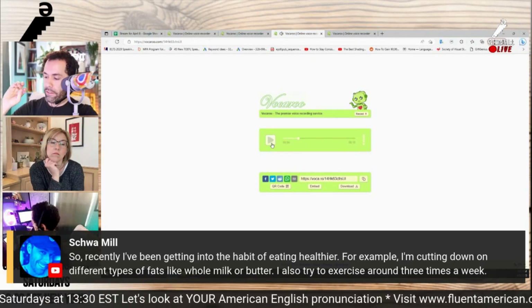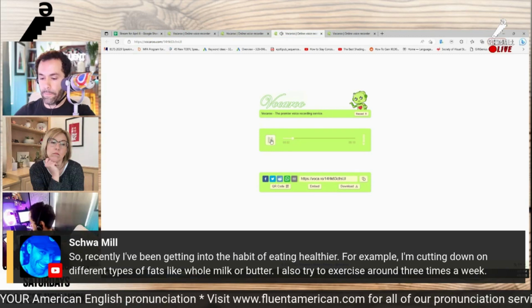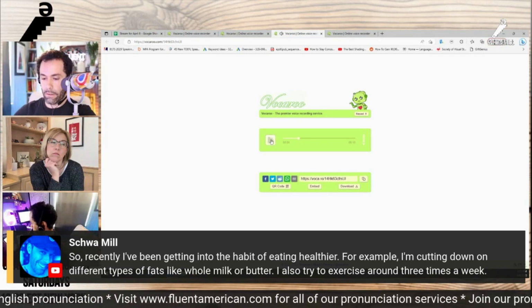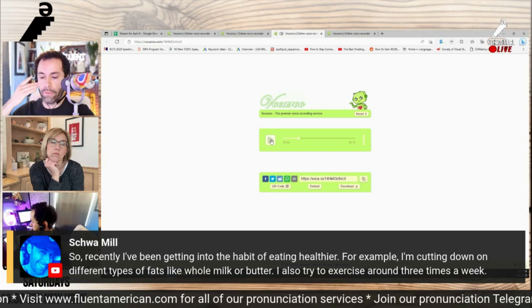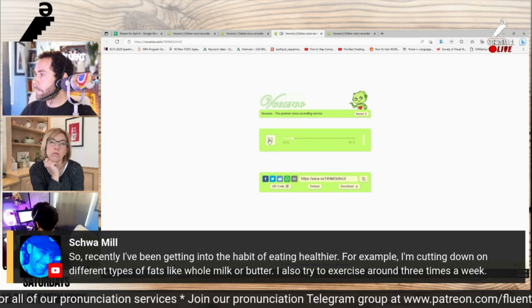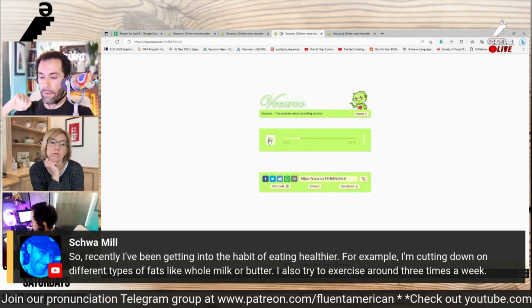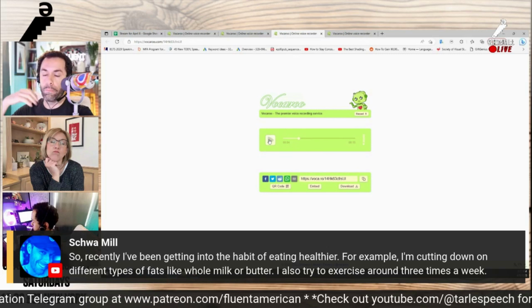Vowel wise, I think that L sound in healthier to me doesn't sound the most natural. The habit of eating healthier. Healthier. I feel like that placement is kind of jumping up on that L. Healthier versus healthier. I don't know if you're hearing that as well. Because I personally probably would have dropped that a little bit more. Eating healthier.